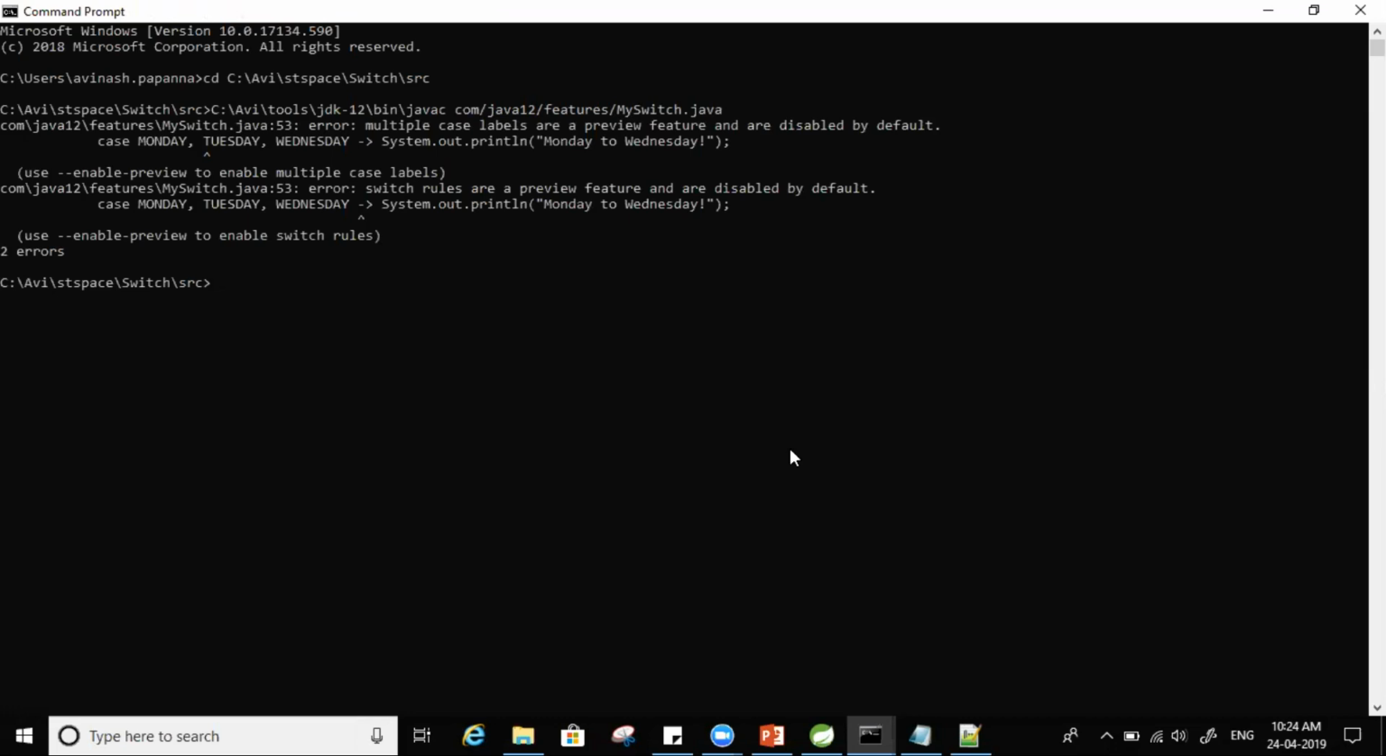When I'm trying to compile here, I'm getting an error which says multiple case labels are a preview feature and are disabled by default. So it is not letting me compile this because by default, these multiple case labels, or the switch expression, is a preview feature and is disabled by default. How do we enable this? In order to enable the multiple case labels, we need to use enable preview. Let me enable this feature here.